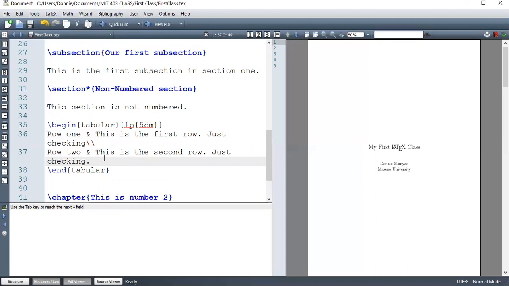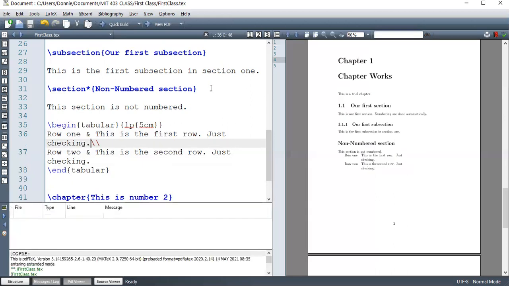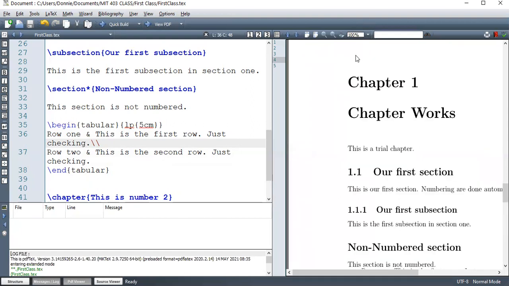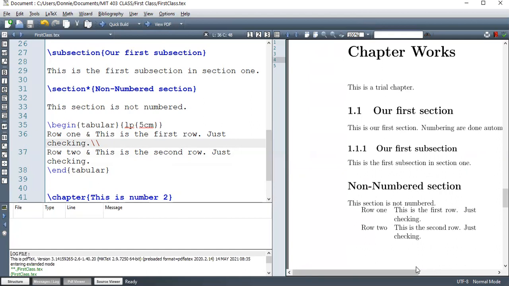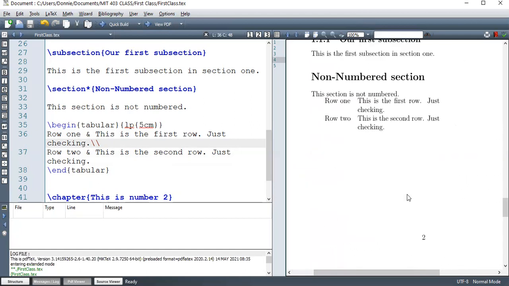Okay, now let's run it and see what we obtain. Okay, so here, as you can see, yeah, we have some kind of a table here. We do not have the boundaries for that table. So how do we add the boundaries?